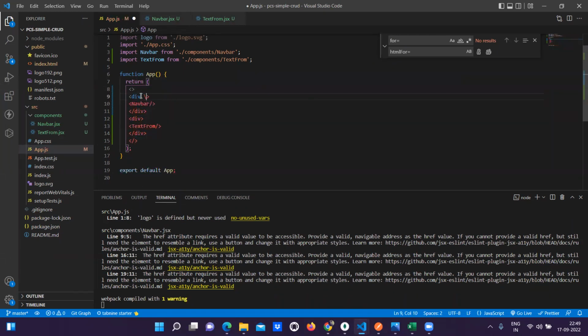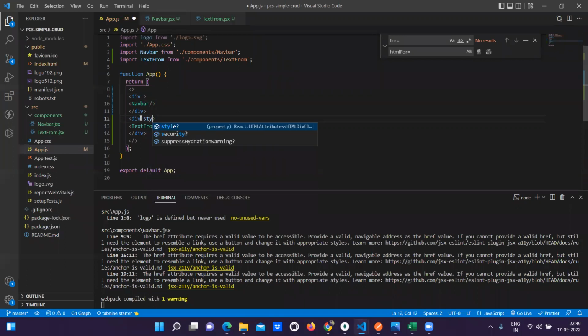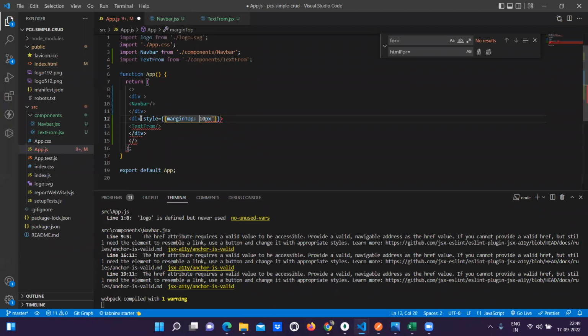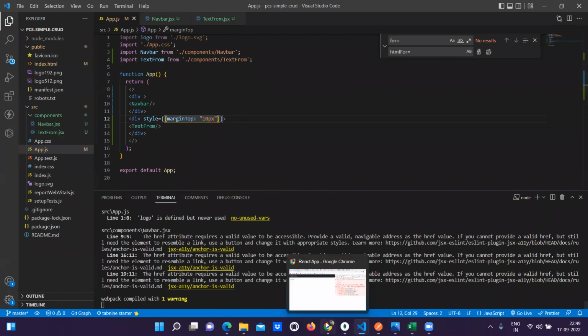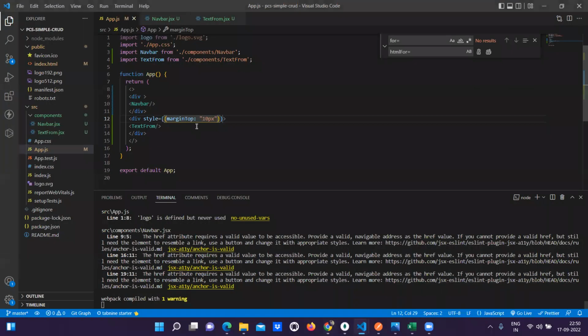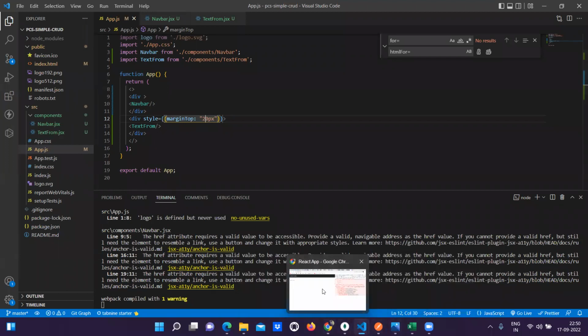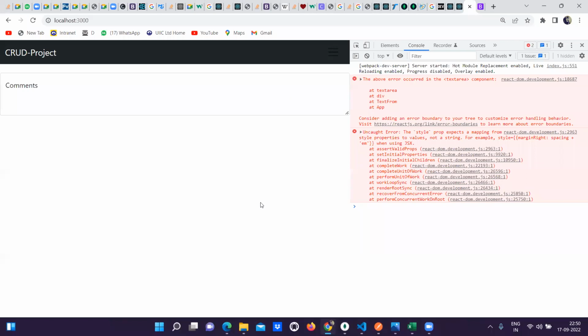And let's give the div a style. Style equals to marginTop, let's give 10px. Done. Now let's see. There's some gap. Okay, let's give some more gap with 20px. See, so now it's looking okay.